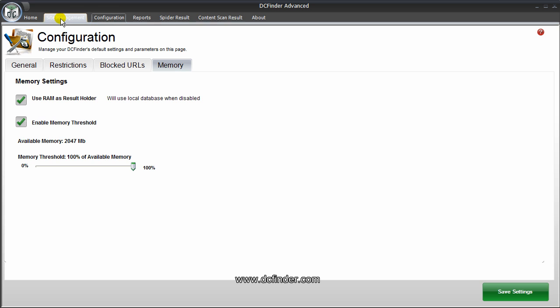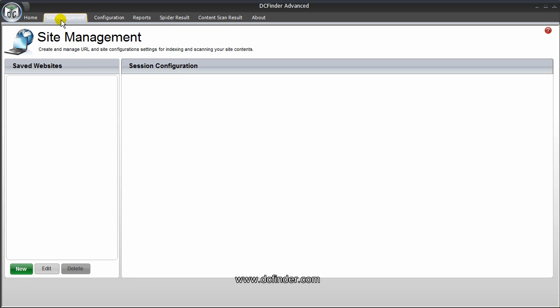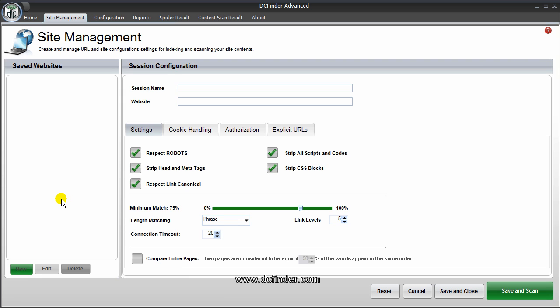Then we have the screen called Site Management. And here we can enter a new site. What you will see here is that you can give a session name and of course the URL for the website. You have the same settings as we saw in the general settings. That means that you can, on a site-by-site basis, overrule the default settings if you like. If you don't want to overrule them, you can actually just leave these settings as they are.